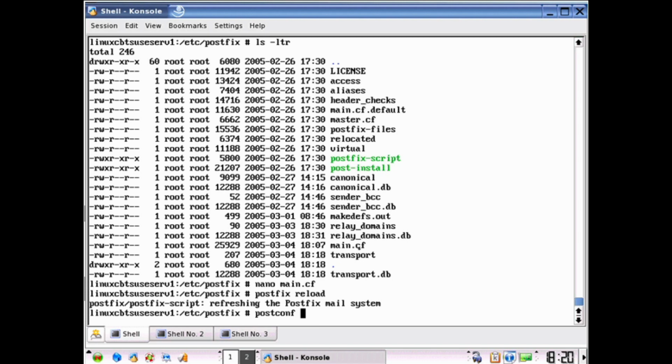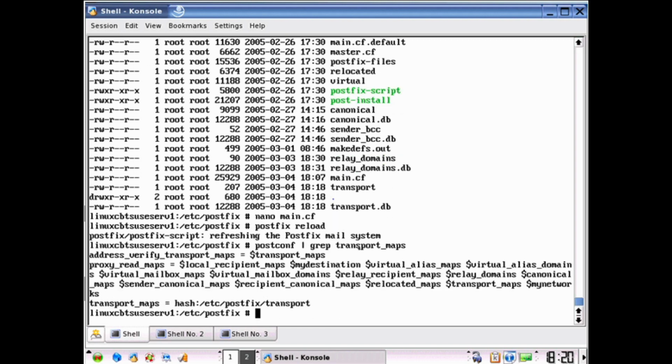A postconf grep transport_maps will return the new directive, or the new value for the directive. It's no longer undefined. Postfix now knows to consult this particular hash. Now, items that are cross-referenced by the transport_maps directive will override other transport directives within the main.cf file. So you can use the transport_maps directive as a central place for storing all of the domains, all of the relationships, all of the routing, for all of the domains that you handle, both local and remote.